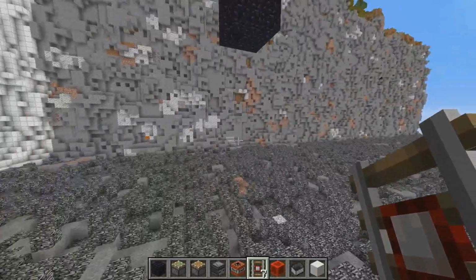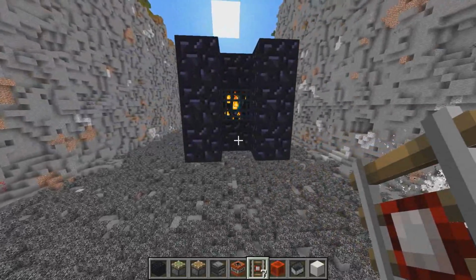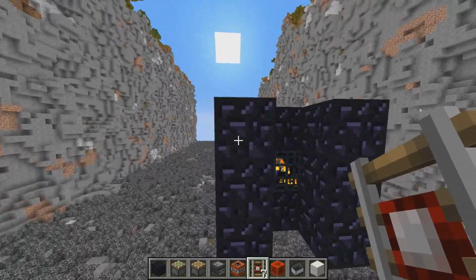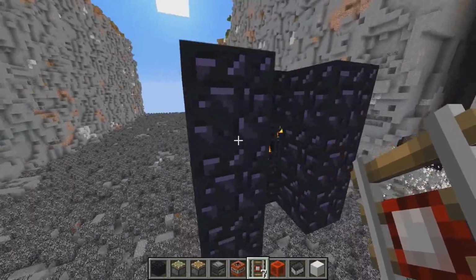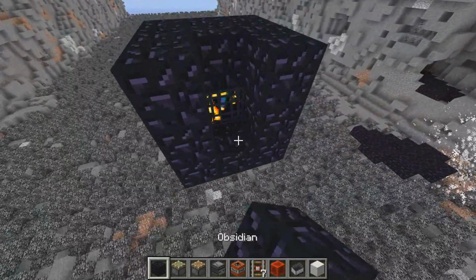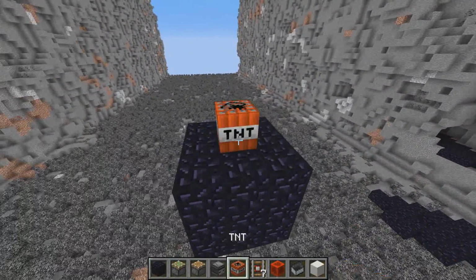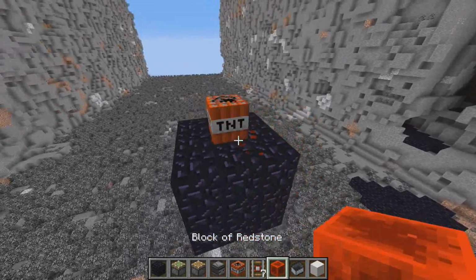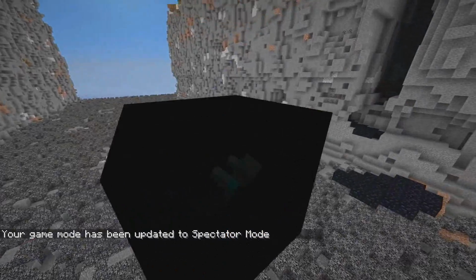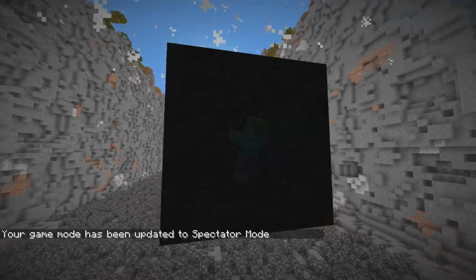Another thing to point out, if you do want to save any monster spawners, then you can come in and build a 3x3x3 cube around them and just fill it completely in. And then if there's any TNT that lands on top of it, it won't be able to destroy the spawner inside of it, which is really nice.